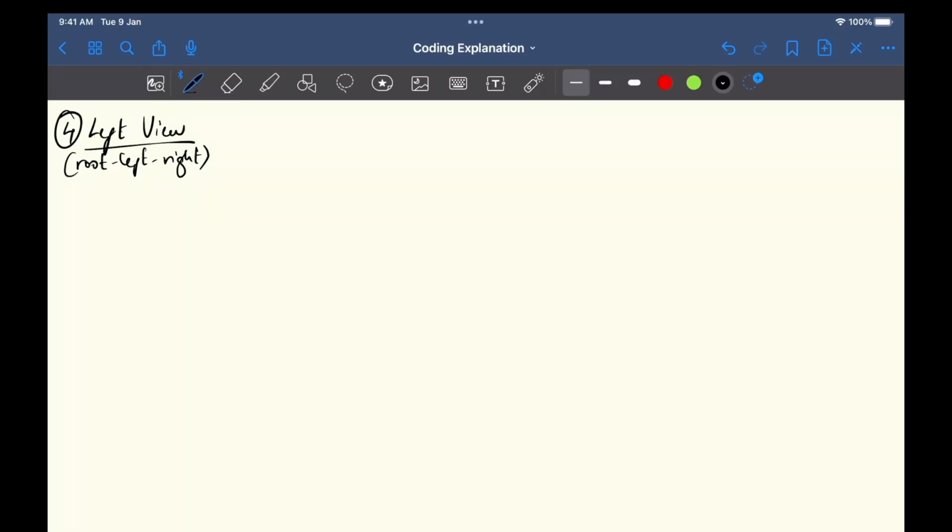Hey there, welcome back. So in this video, I'll cover the left view of a binary tree. So what is this about? Let's take an example so that we'll better understand what this problem is about.